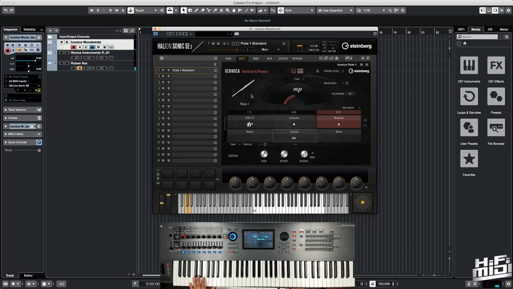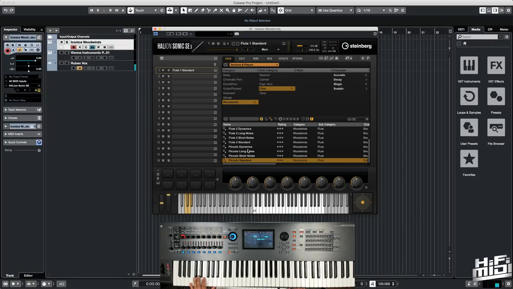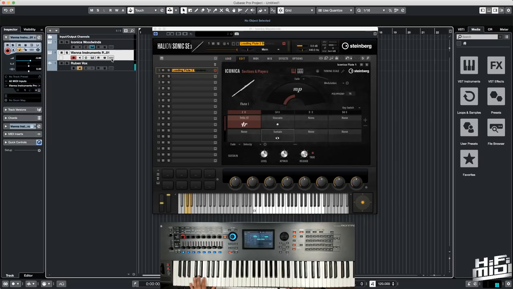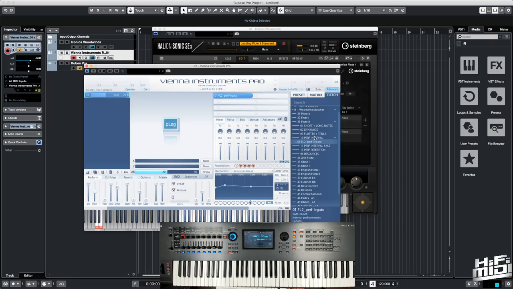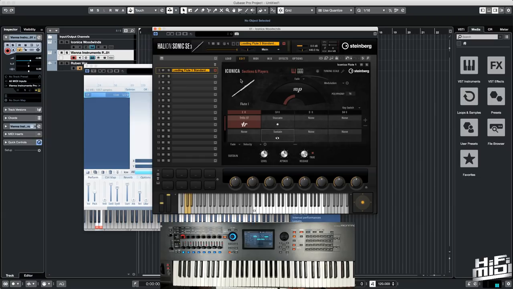Now, really quickly, I wasn't really impressed with the legato on this particular flute sample. I'm going to reload this flute standard. I'm going to open, I also have an instance of Vienna Instruments Pro. I have Vienna Symphonic Library, but I want to show you the way the flute sounds on here, just for comparison. The legato on Iconica sounds a little bit like it has too much release on it, and I can't fix that. So let me show you what I'm talking about.